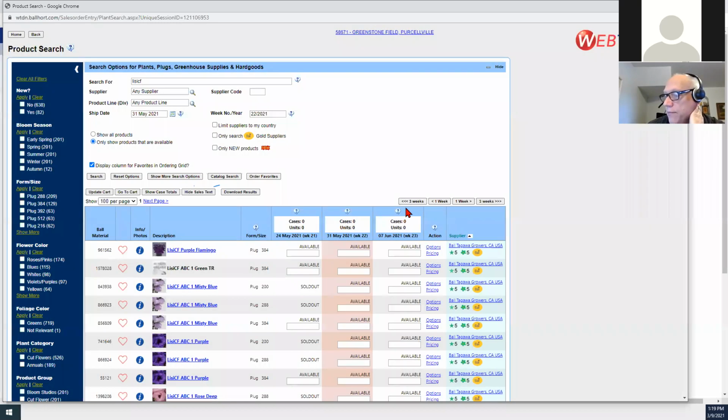So I'm going to cancel that. The other thing, you always want to try and use the home and the back buttons. Don't use the browser buttons to go forward and back or cancel. That usually will cause a glitch. So we're back up here where we searched for the Lisianthus cut flower for any supplier, then we searched.